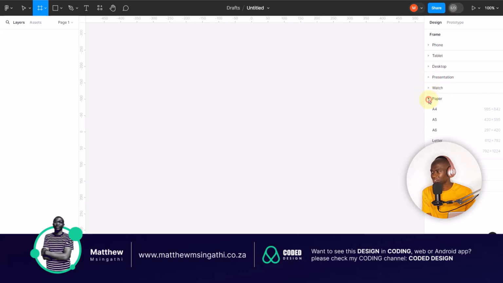Let's just quickly jump to this one, which is paper. If you want to design for paper printing, you can choose this one. You are free to go and check some of the options which we are not going to use in this course. In this course, we are going to check the phone and the desktop. So that is it. These are the options for the frame.